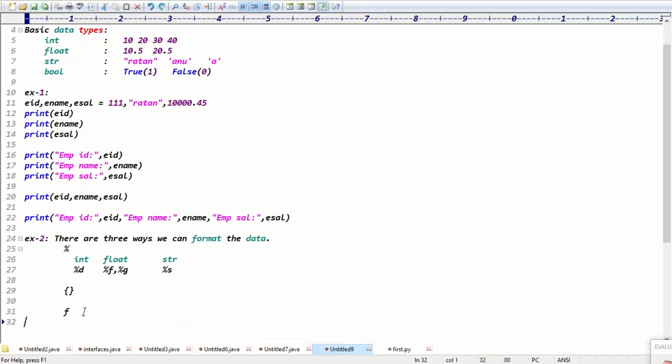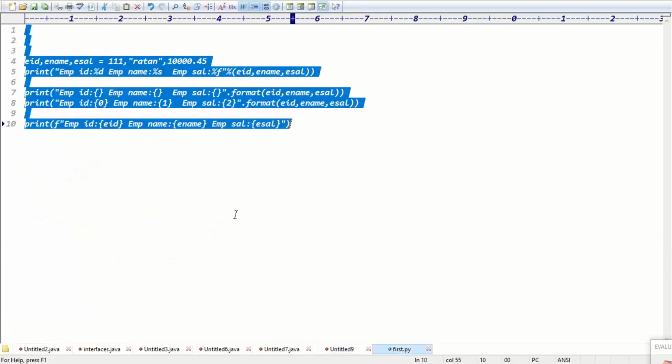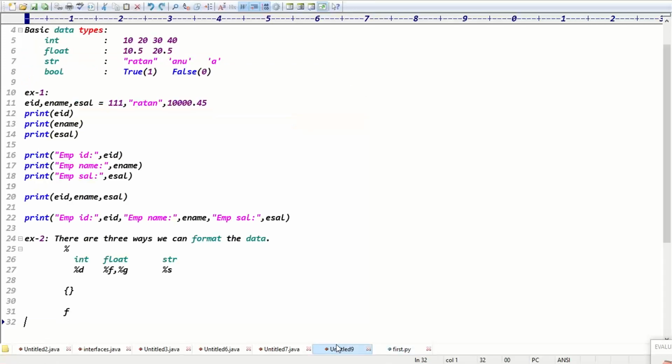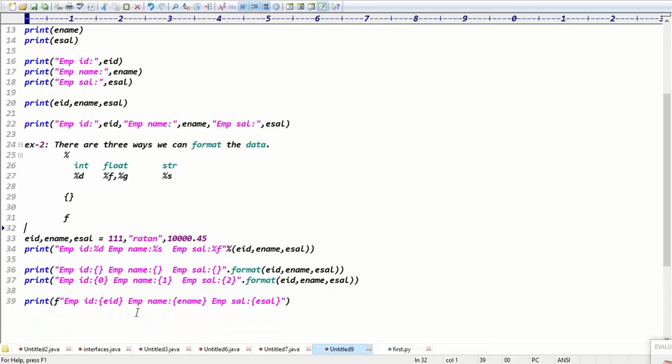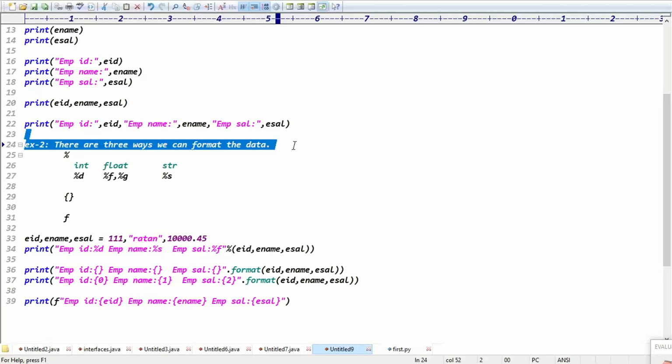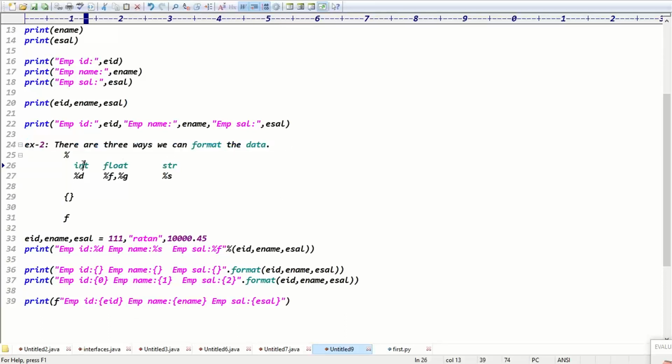What is the standard approach, guys? How many ways can you format the data in total? There are three ways you can format the data. One is percent with d, f, g and s. The second is braces, and the third one is f-string.